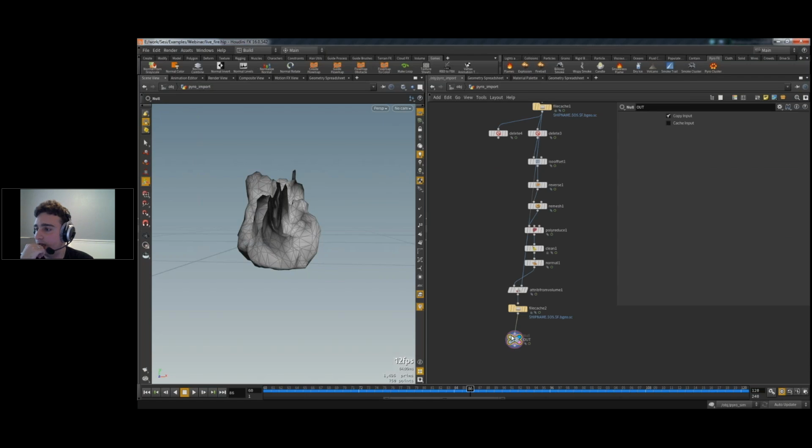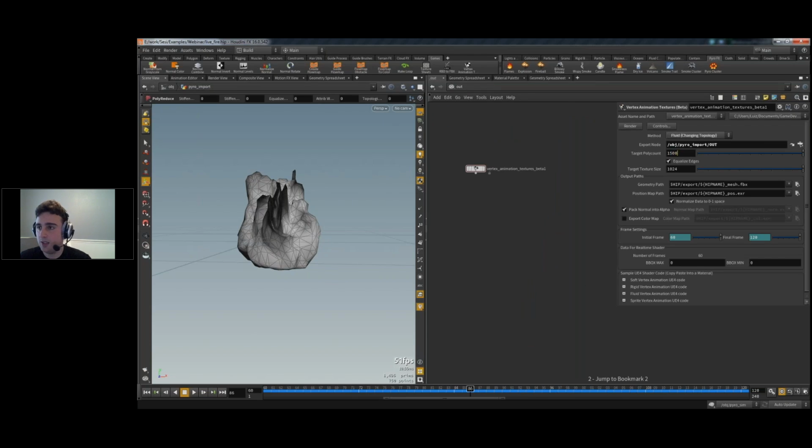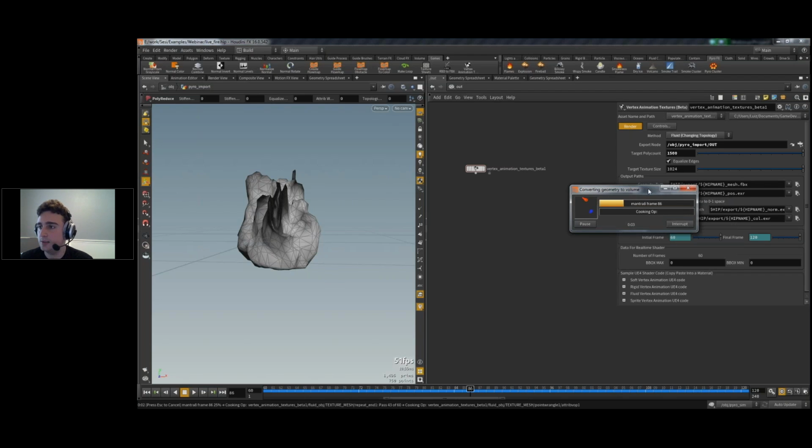Let me just double check again to see what I chose. So I chose 750, really? 1500, that's what it is. So let's do target poly count 1500. Texture size can be at 1024. We want to not pack that, and we want to export a color map. So that's all we should do. We have saved the scene, hit render. It's going to go out.